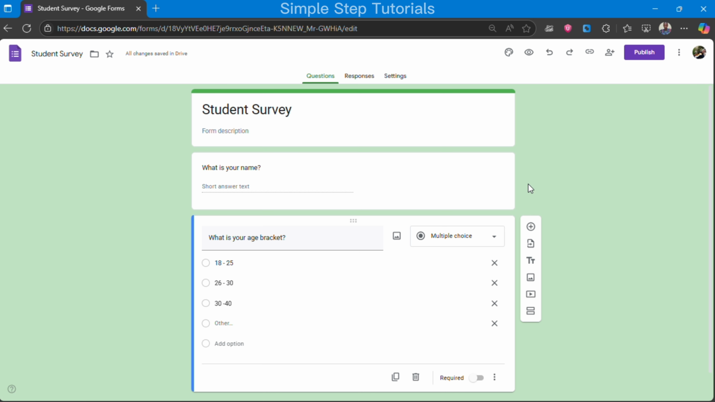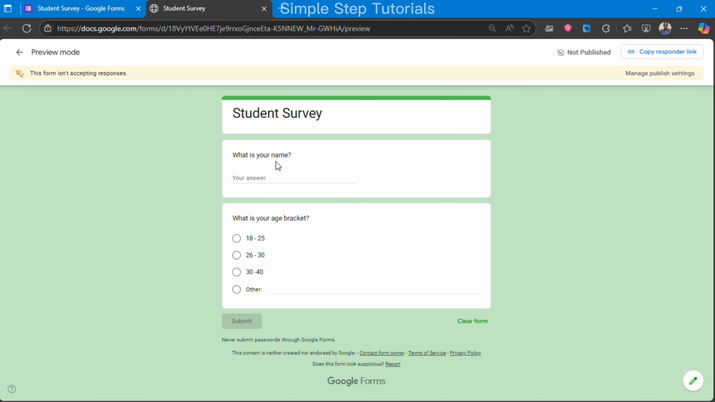Step 6. Preview and test. Click the eye icon at the top right to preview how your form will look to others. You can fill it out yourself to test everything before sharing.